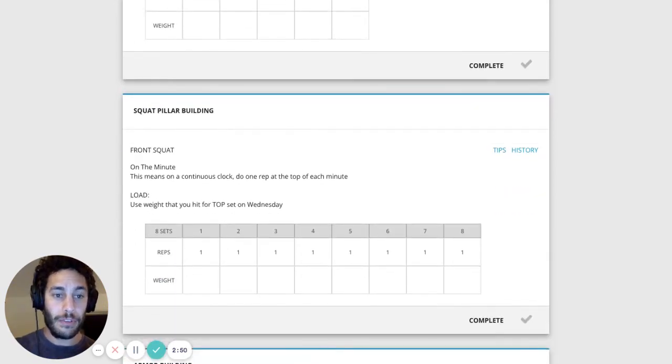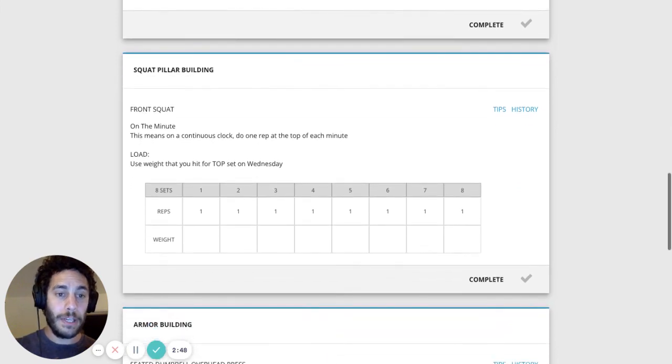And then we'll follow that up with front squats. This is going to be on the minute, and I want this to be a true on the minute. So you're going to start a continuous clock, and then at the top of every minute, you're going to do a rep of front squats.